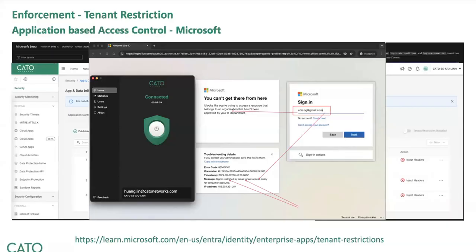If, for example, I'm trying to log in to my personal Office 365 account for my family, no, that's not going to happen on my corporate device, on the Zero Trust Network Access device, which is equipped with the Cato agent, or maybe on a device just behind the Cato Socket. It's typically in your corporate office, for example.